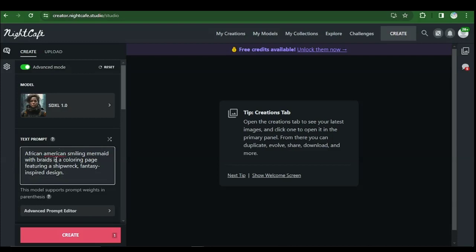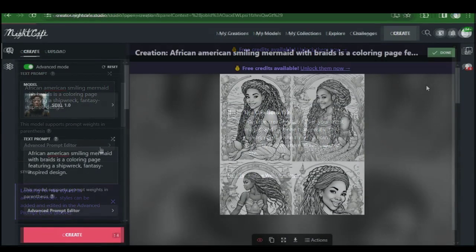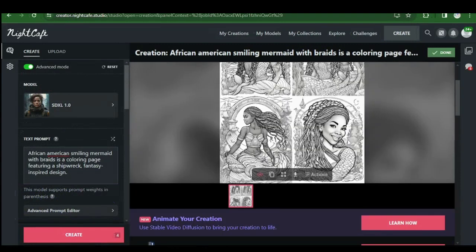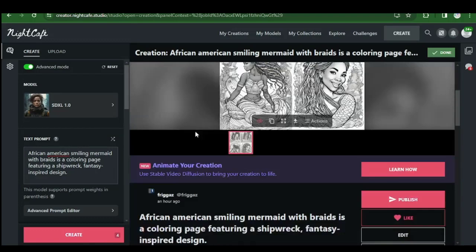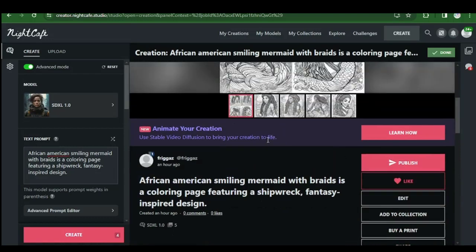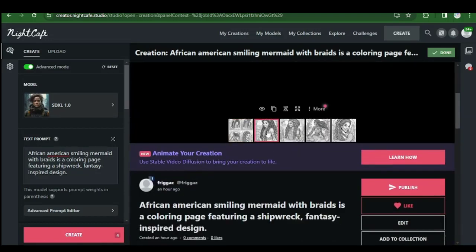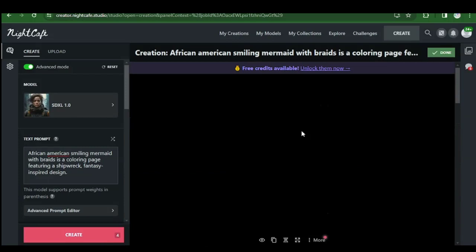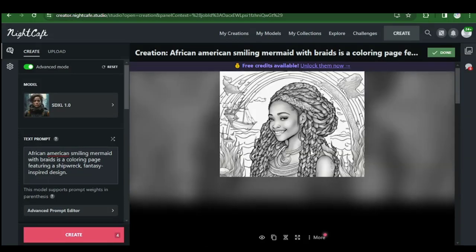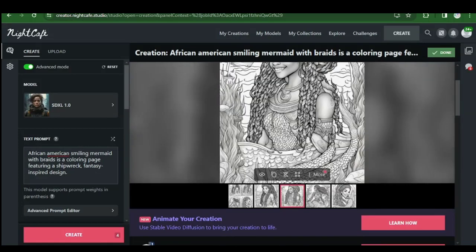So I'll put in my prompt here, and then I'm going to hit the generate button to create. And so here my image has been created. You can see how these came out pretty well, and they look really fantastic. So have a look at this. This is actually amazing. So I'll be showing you other prompts you can use to create as well.